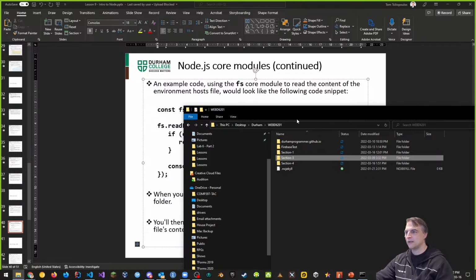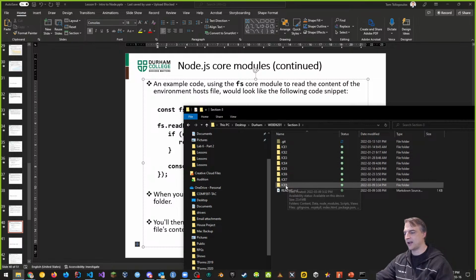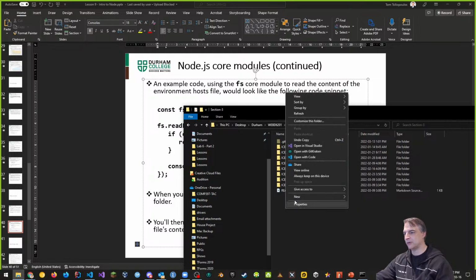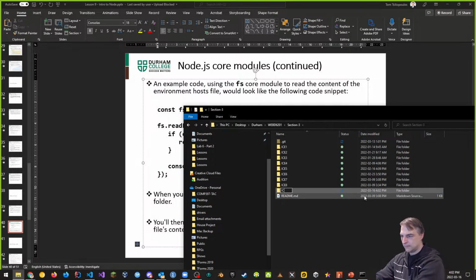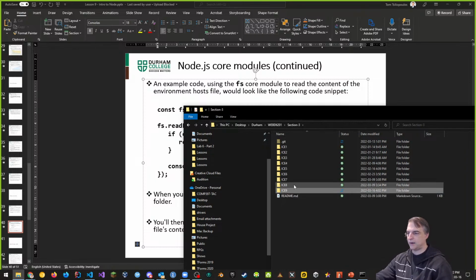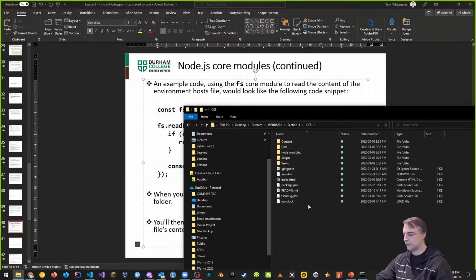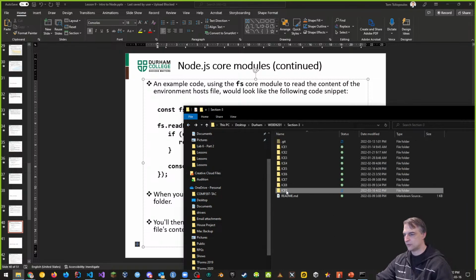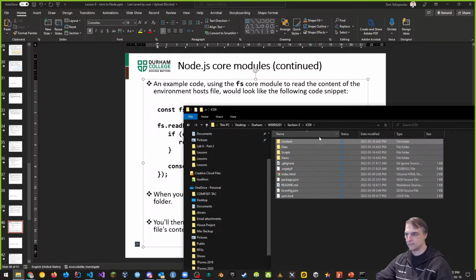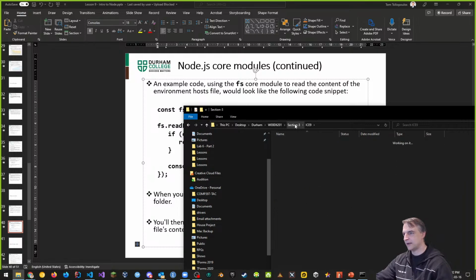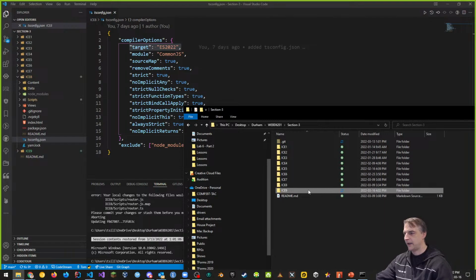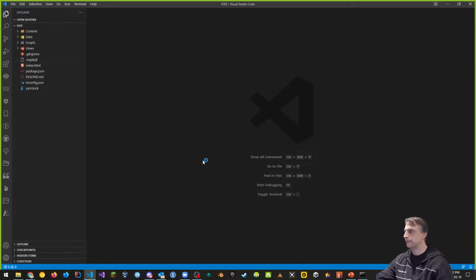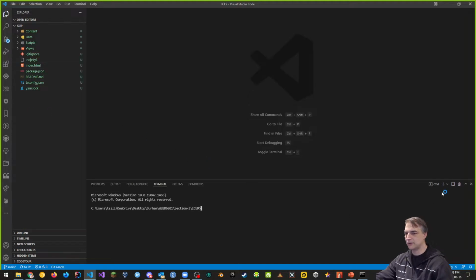All right, so here we are, and I've pulled in our section 3, and we want to make a copy from ICE 8 to ICE 9. Let's make a new one. And I want to grab everything from here except for node modules and drop it into ICE 9. There it is. And then I want to take ICE 9 and drag that into Visual Studio Code. Awesome.